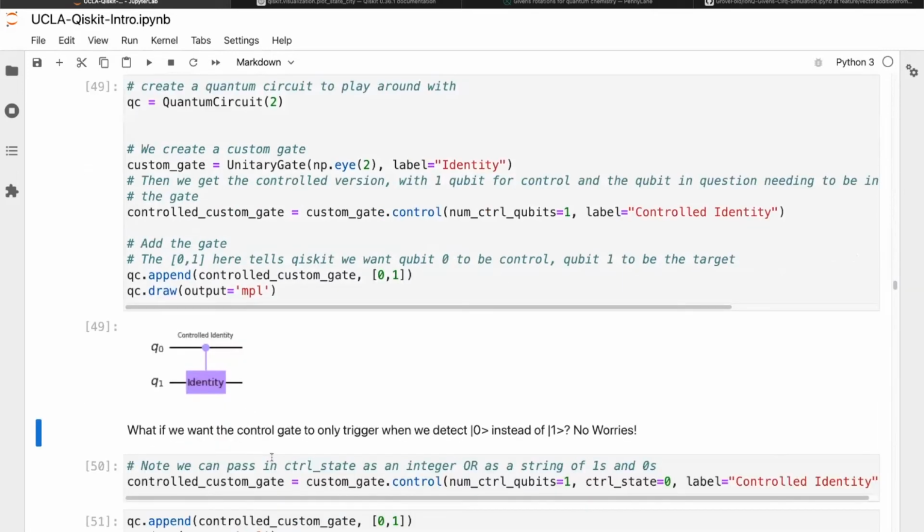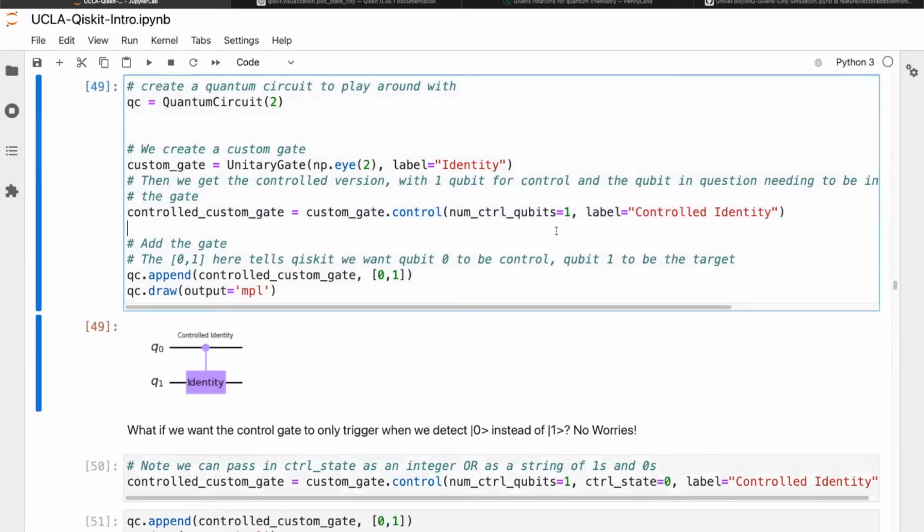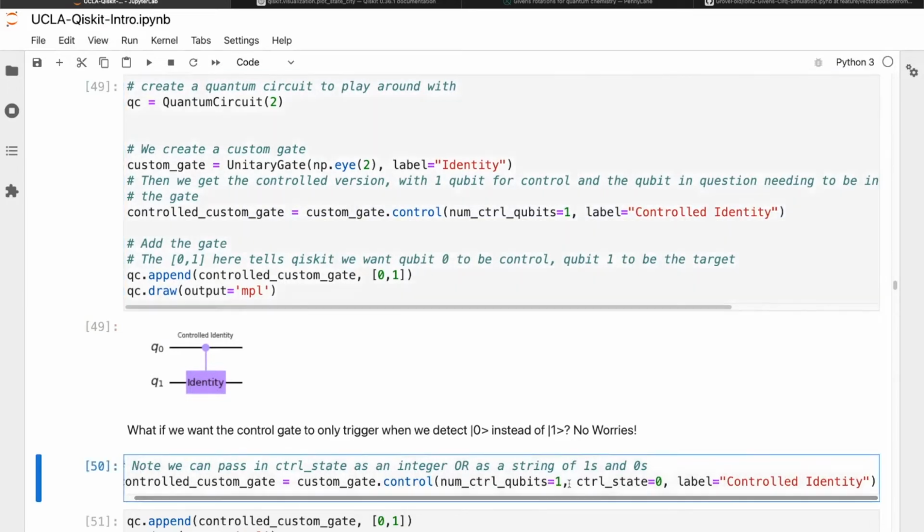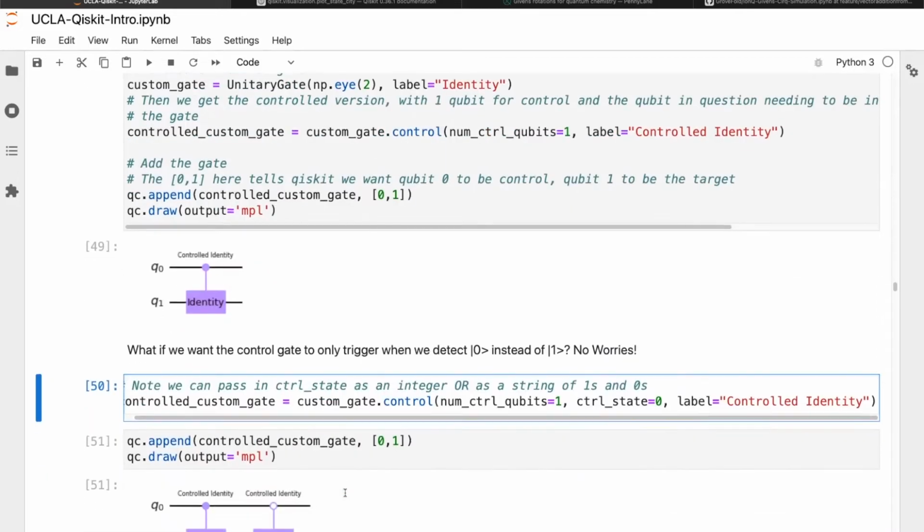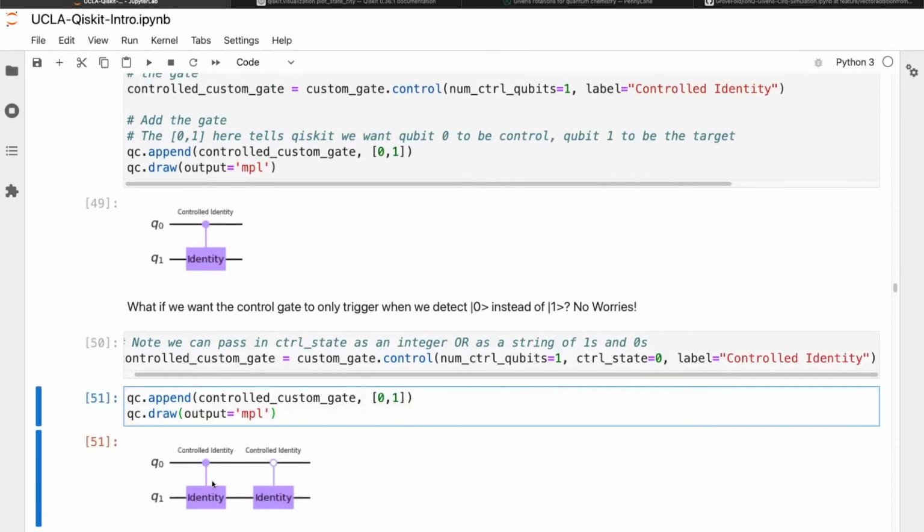But Qiskit makes this even easier because with the same code from here, where we're adding our control gate, we just tell it, hey, the control state, the control qubits should just be in the state 0. And we can still preserve the label and everything. Now if we draw it, notice that this first one was the first time I showed you, but this new gate, the circle here on the controlled qubit is now white, which is your indicator that this only triggers on Ket0 instead of Ket1.